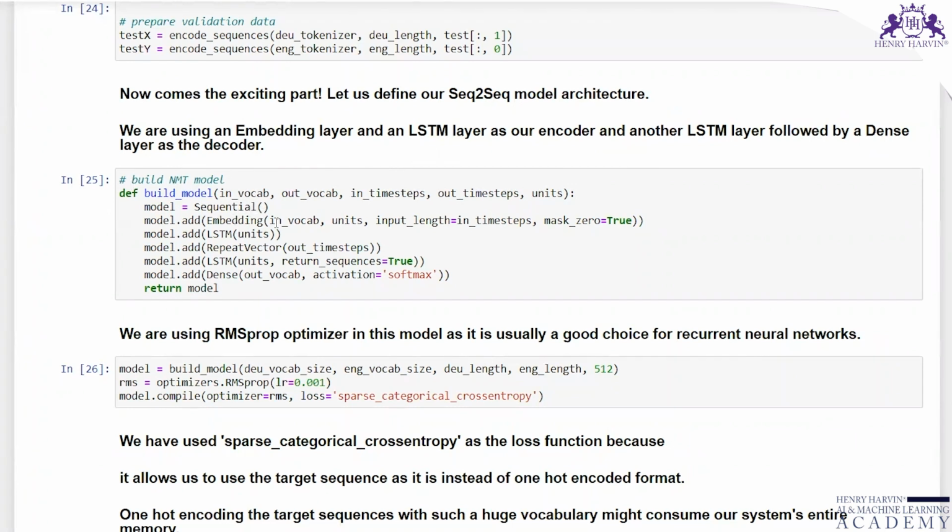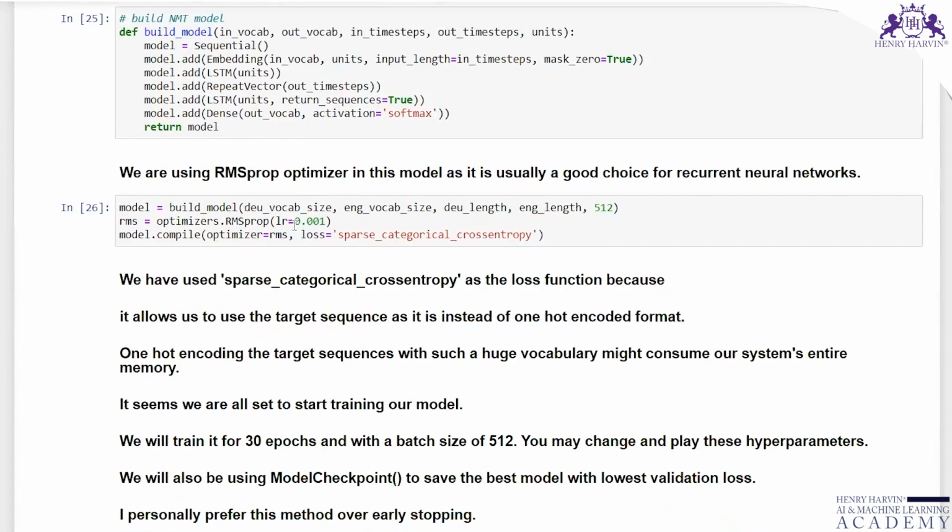And for the model, I'm using Sequential. Now I'm adding embedding, I'm adding LSTM, I'm adding repeat vector, I'm adding again LSTM, and again I'm adding dense. In the dense layer, I'm using the activation function softmax, and I'm returning the model. So now what we are using is the RMSprop optimizer because it is a good choice for recurrent neural networks.